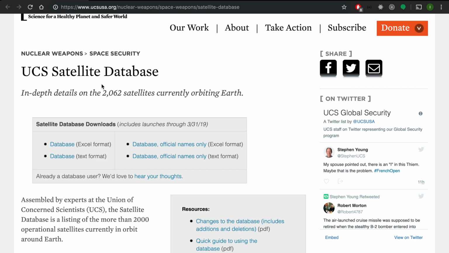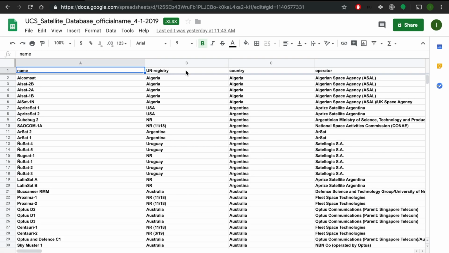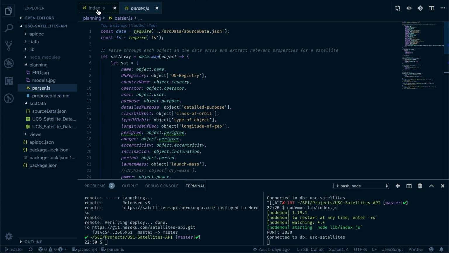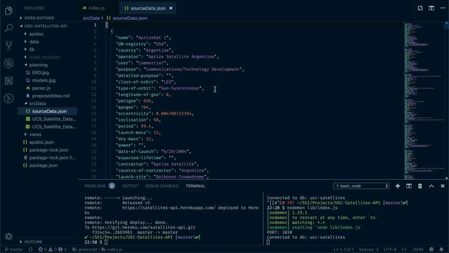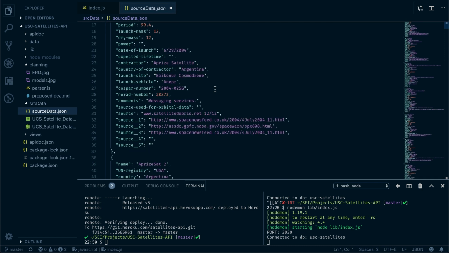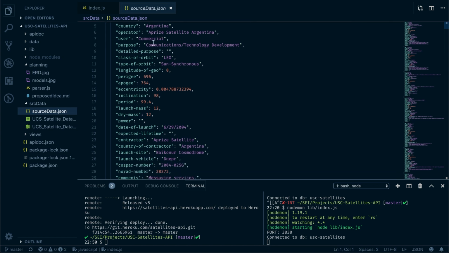So this dataset came in the form of an Excel sheet. I had to download this Excel sheet, convert it to a CSV file, and then convert that to a JSON file. So here is my JSON file that holds all of these Excel sheet entries in one object.